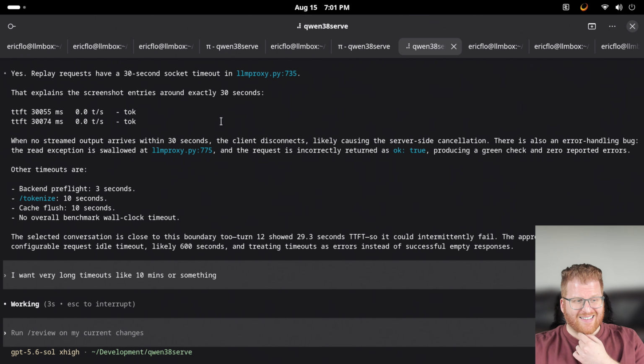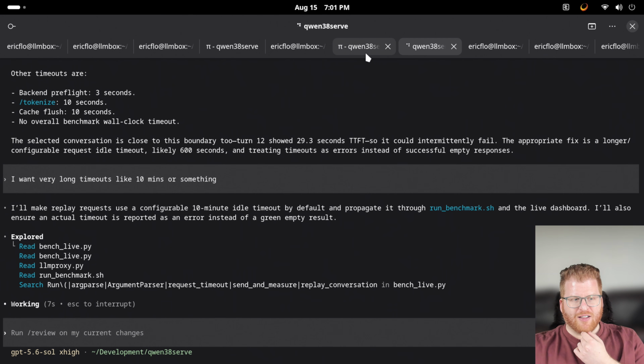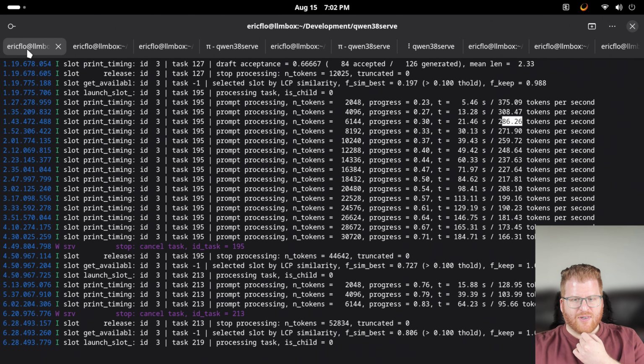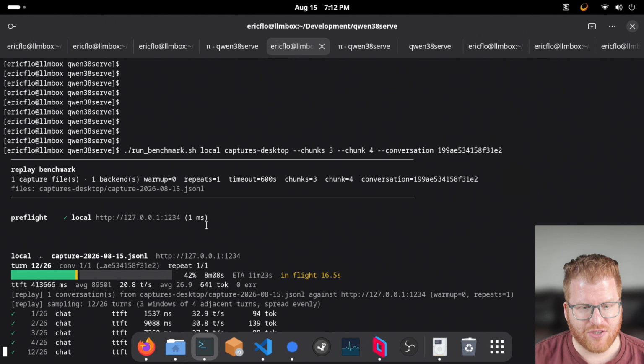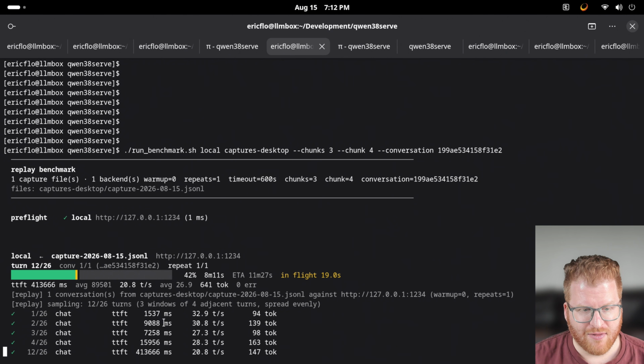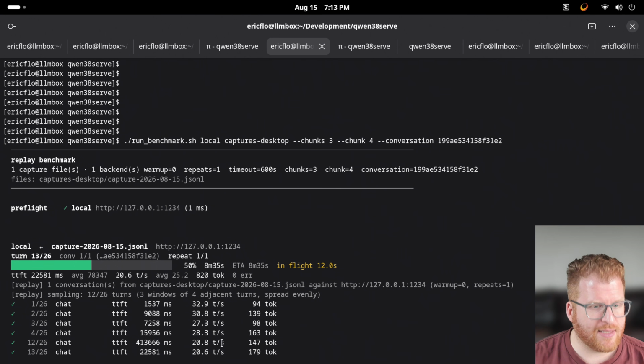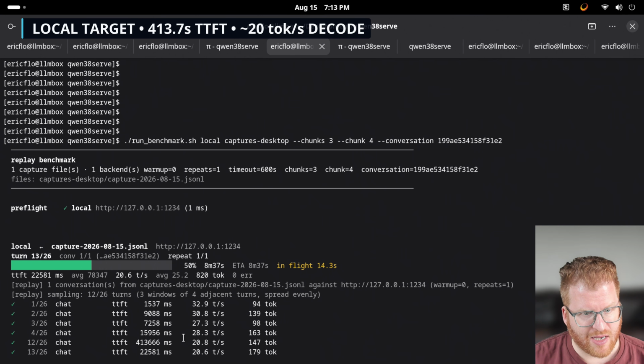It's a 30-second timeout? No way! Fail. I'm cheating and using Codex to do this. 30 seconds is not enough time. It took a lot of time, 413,000 milliseconds, but that intermediate one worked. Okay, once it did, how fast was the output? The output was 20 tokens a second. And then the follow-up, because this is a chunk of adjacent ones, the prefix cache was reused.